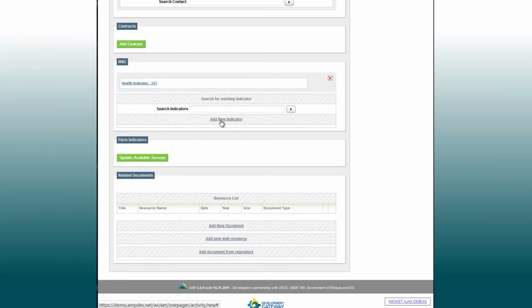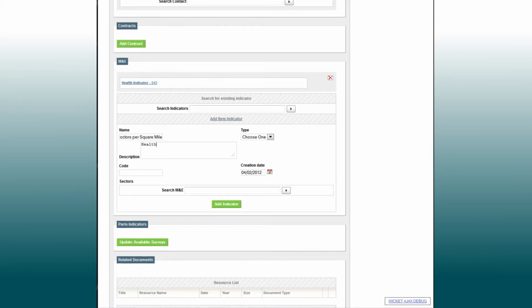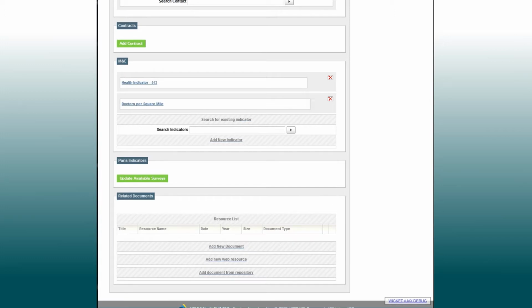You can also click the Add New Indicator button to enter additional indicators. Let's say we want to add an indicator called Doctors per Square Mile. We'd enter the name in the box, as well as the type and a description of the indicator. Then we click on the Add Indicator button, and it will appear on the activity page. We can now enter the data for this indicator.